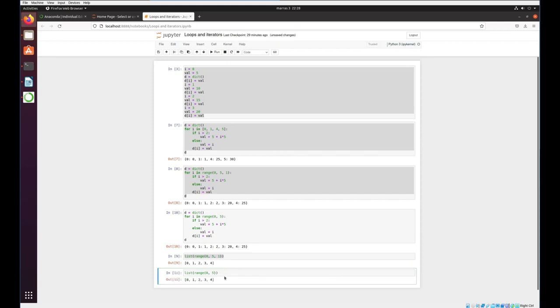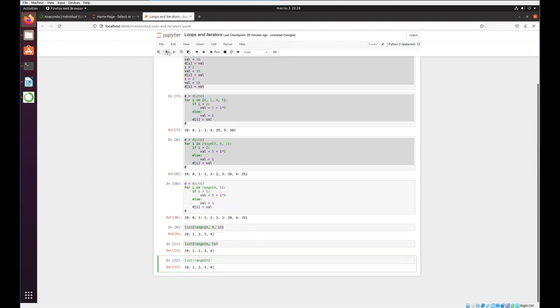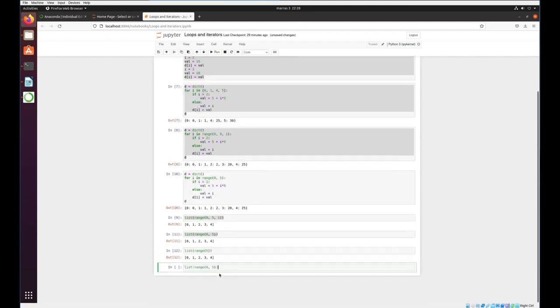Now, another default value is starting value of 0. So if we are going to just execute list range 5, then we also will get the same range. Let's try experimenting some more. Let's have initial value, ending value of 50, and step of 6. So as you can see, we have 0, 6, 12, 18, and all the numbers are basically as expected.